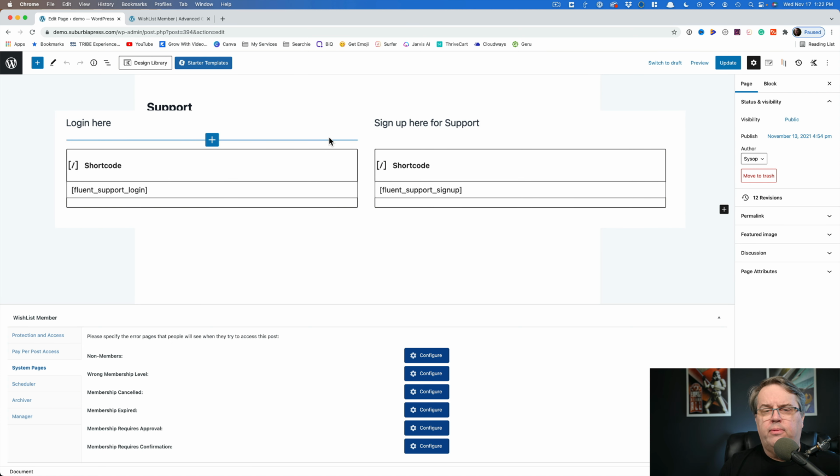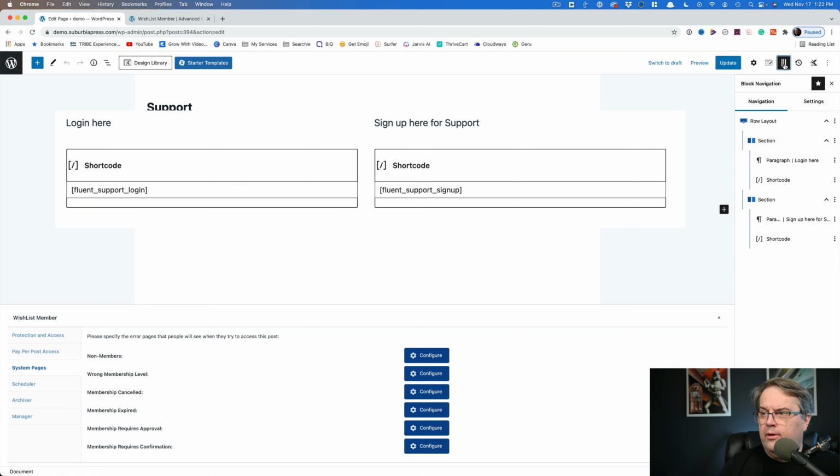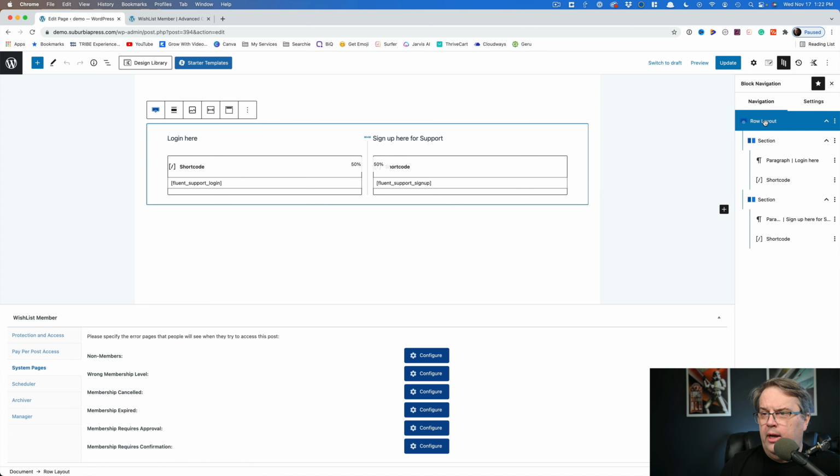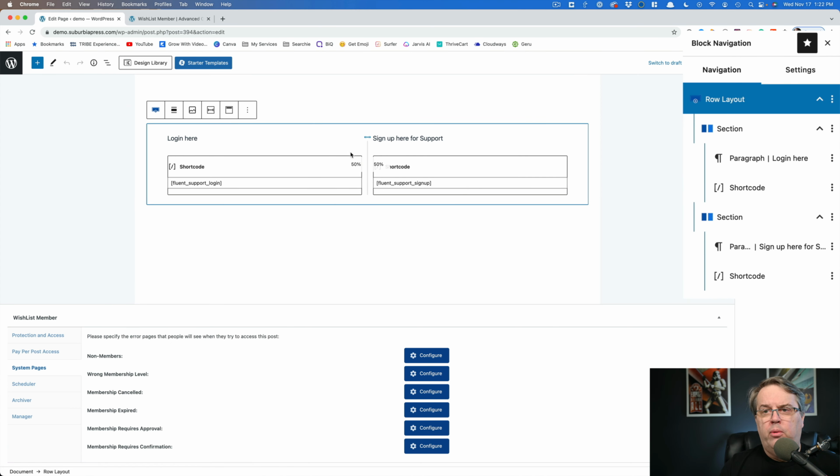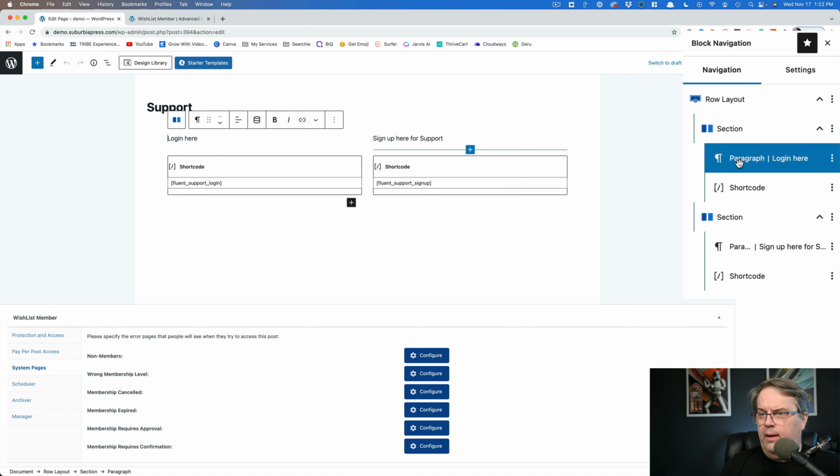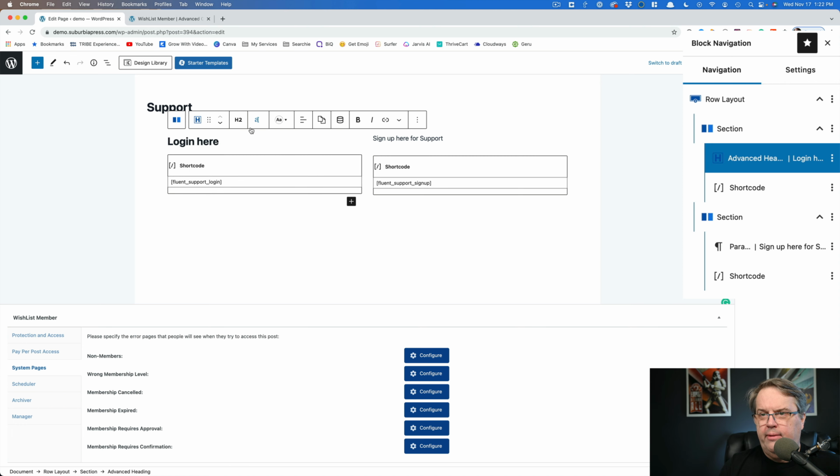And what I have here is using Cadence blocks. I've got a row layout. So let me open this over here. So you can see right here, this is my row layout. I created a row with 2 sections. In section 1, I put in a paragraph, could have been a heading, whatever you wanted to say, log in here. And we could just go ahead and click that, change this to an advanced heading, H2, and then that changes that. And then I put in the shortcode for Fluent Support login. And that was all there was to that side.